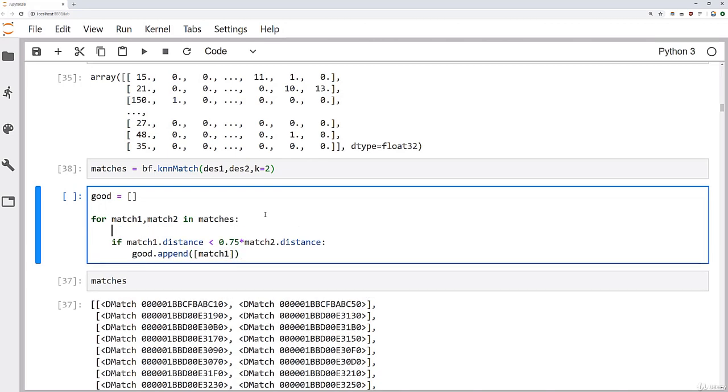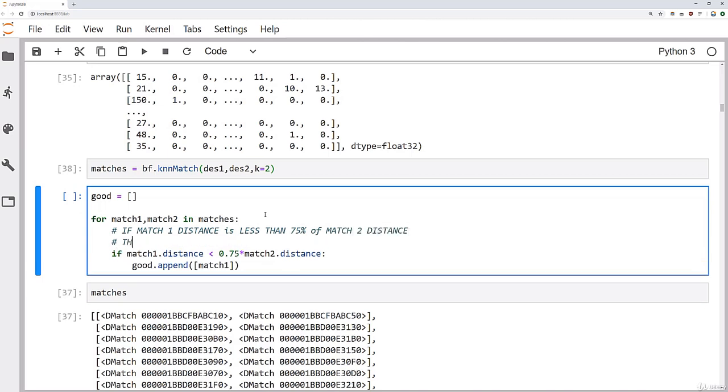So what this is saying is if match1.distance is less than 75% of match2.distance, then the descriptor for that particular row was a good match.